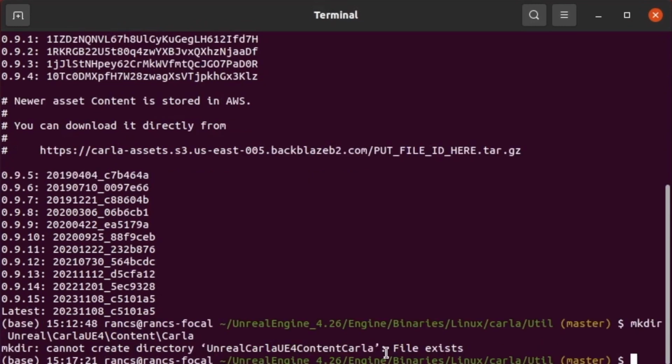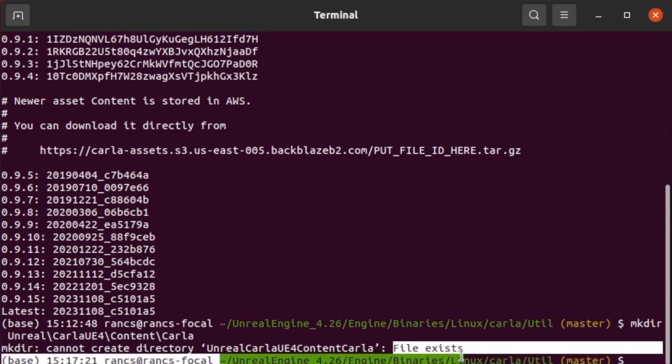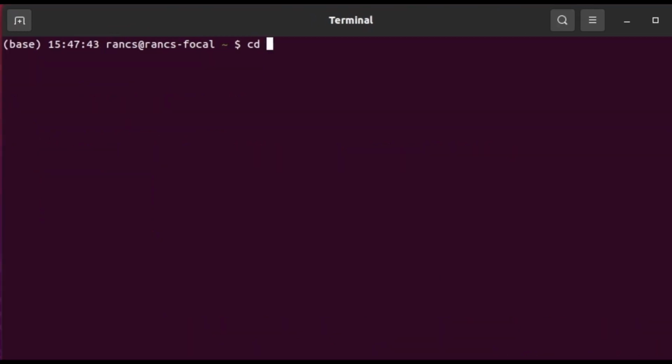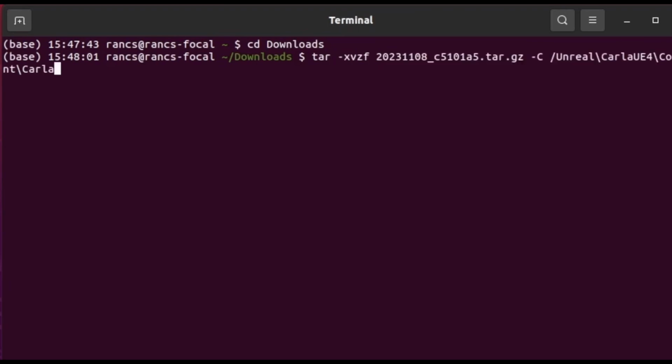So it says my file already exists because I already ran the command before. Until the previous commands, we were in the master directory, but now we are just gonna do cd and then again cd Downloads. So we're gonna go to Downloads and try to do some commands with the tar file.